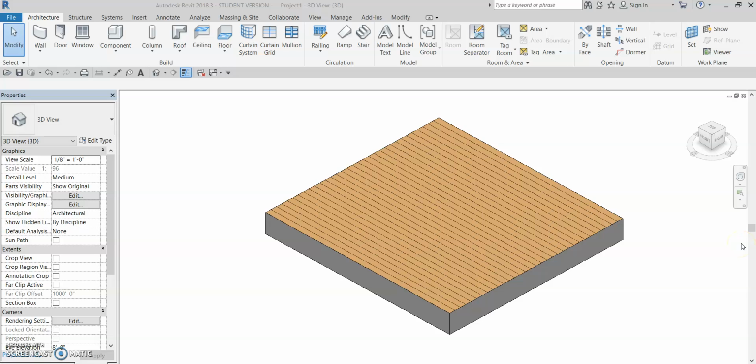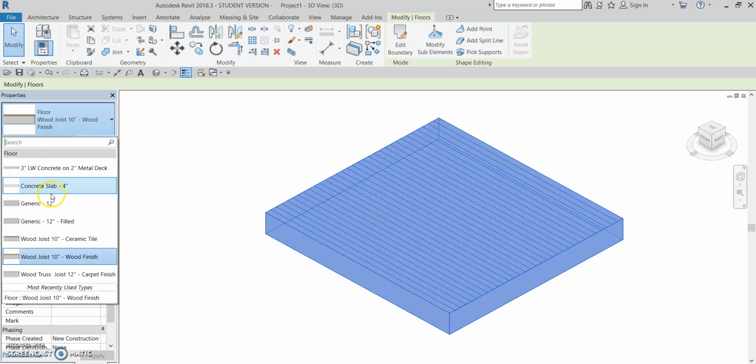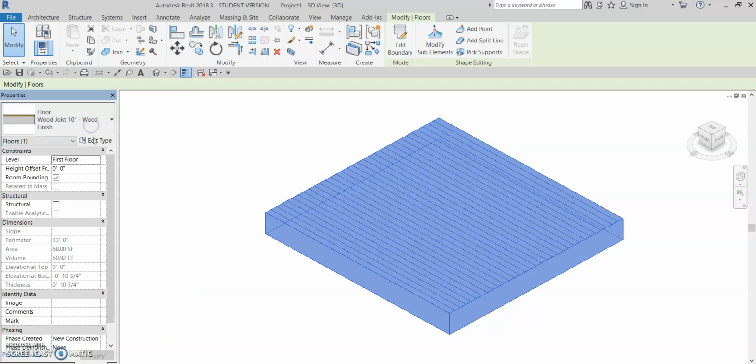Today I'm going to show you how to create a new material type using the tools in Revit. So see here we have a wood floor, but let's say we want to make a vinyl floor. So if we select the available floor types, we see we don't have that as an option. So what we need to do is create one.